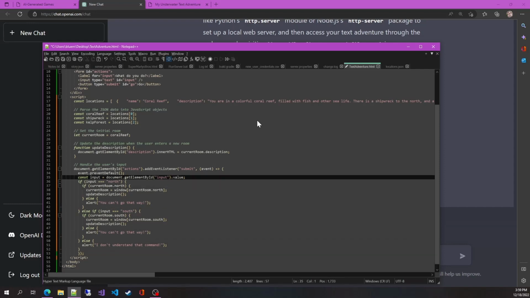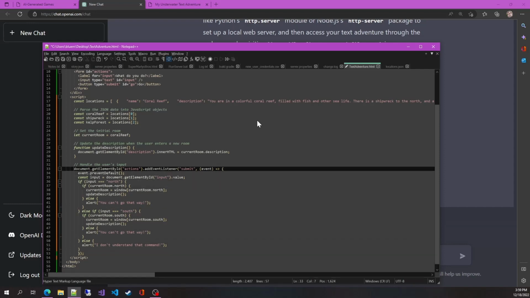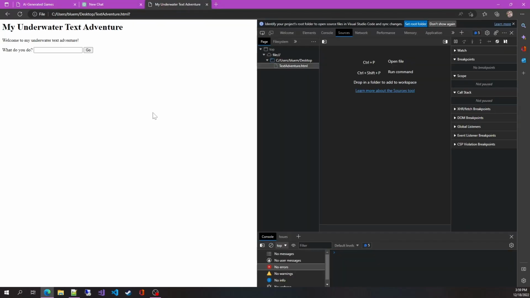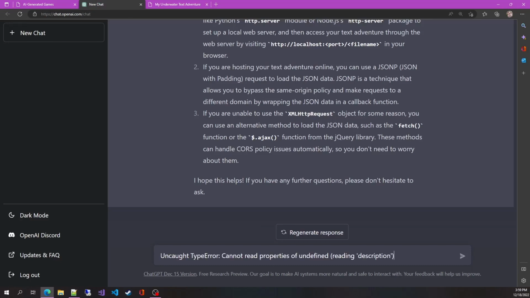And I think this document stays indented. Let's see if that's correct. Alright, so I think it loaded everything. Let's type north and see if anything happens. Now it says uncaught type error, cannot read properties of undefined. Let's give that to the chatbot and see if it has an idea how to fix that.